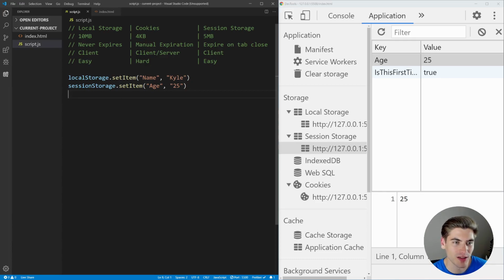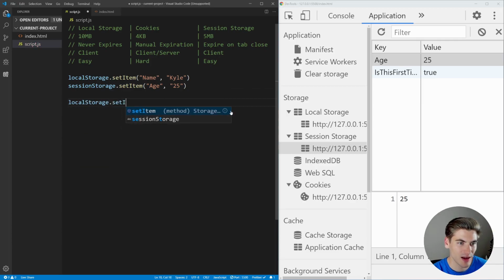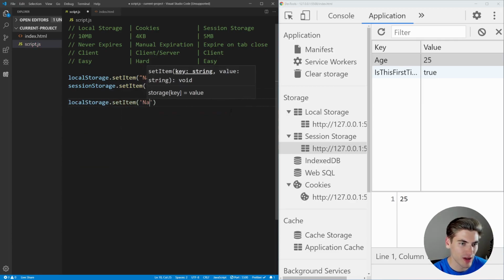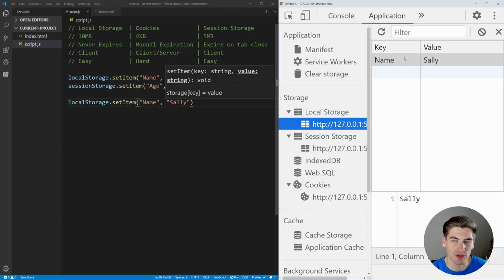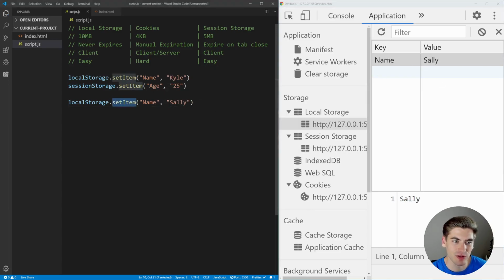Now what happens if we wanted to update our name, for example? Well, we can just say localStorage.setItem of name, and we give it a new value, Sally. Now, in our local storage, our name has been updated to Sally. So setting an item will both create it and update it depending on if the item already exists. So this first time we called it, it created our name and set it to Kyle. And this time it is just updating our name and setting it to Sally.